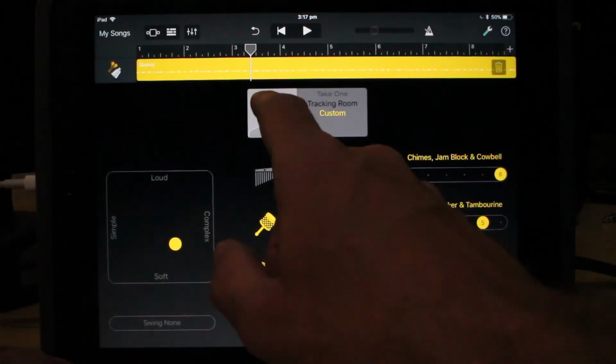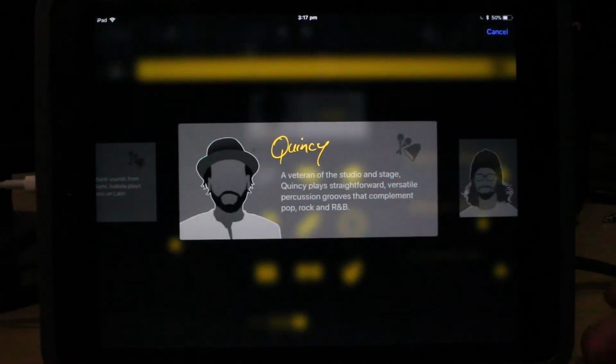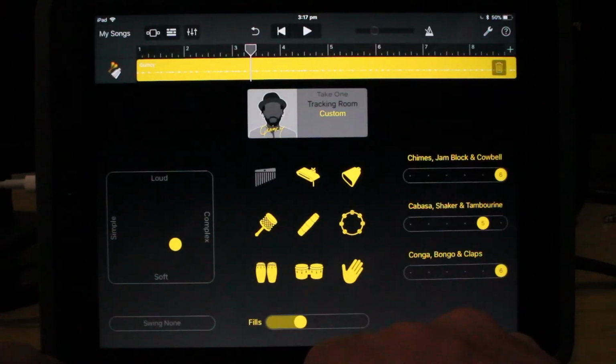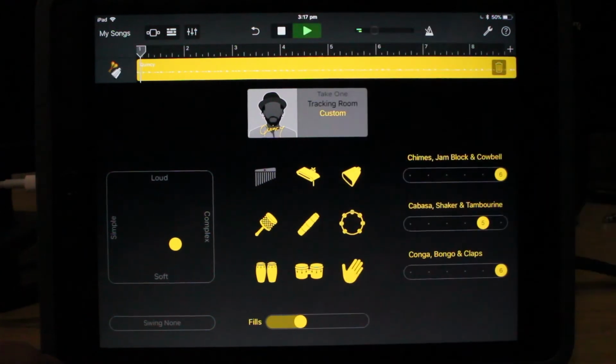He is, oh, what is he? So Quincy's a veteran of the studio and stage, and he plays straightforward, versatile percussion grooves that complement pop, rock, and R&B. Let's hear what Quincy has to offer.